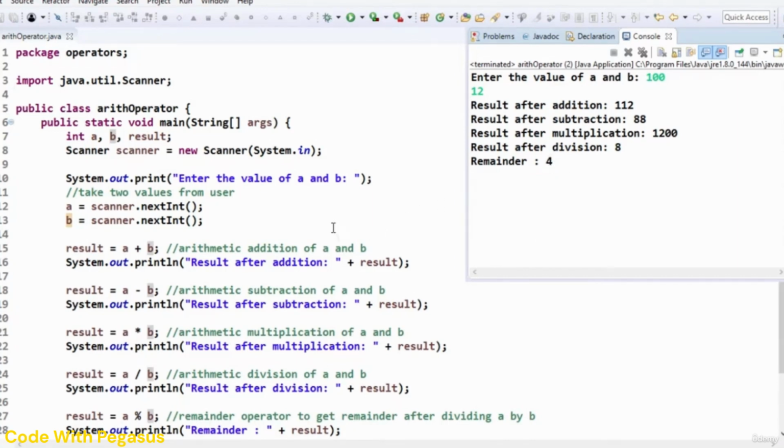So in this demonstration we have explained what the different arithmetic operators available in Java are and how to use them in our Java code.